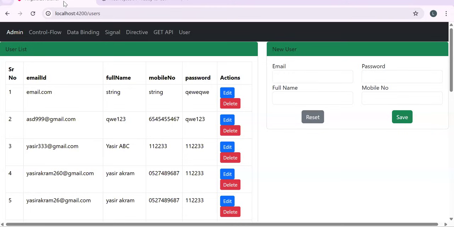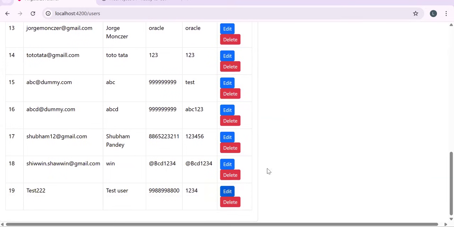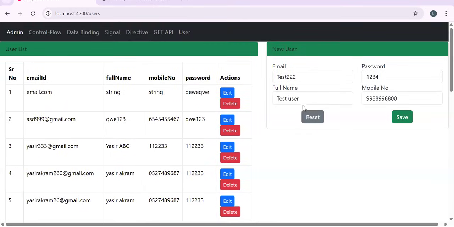Let's check if we are able to click on the edit first. See, whatever record I'm clicking, that record is getting populated. What was the record we clicked? Test. If I click on edit, see, the test record got populated over here. So on click of edit, the particular record is getting populated.